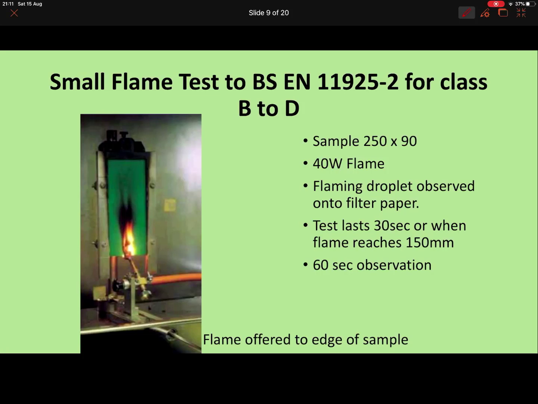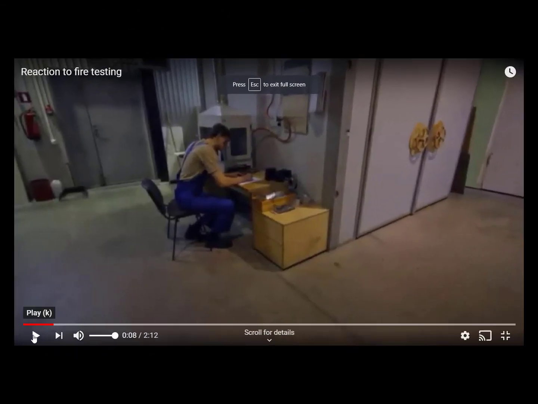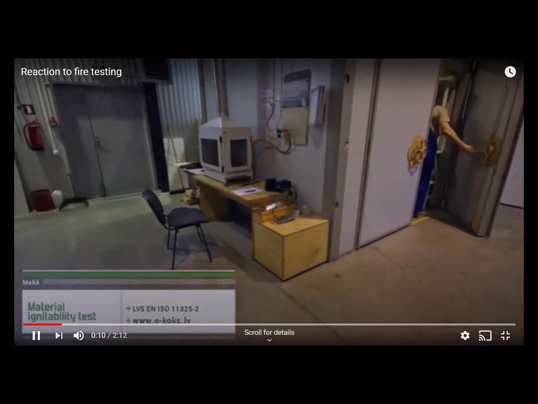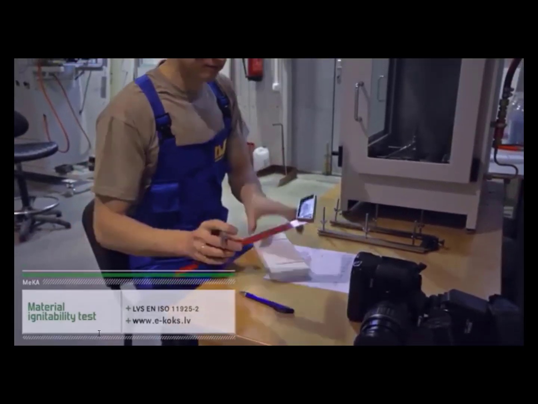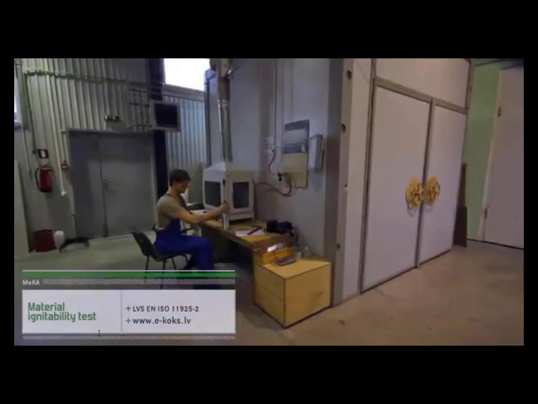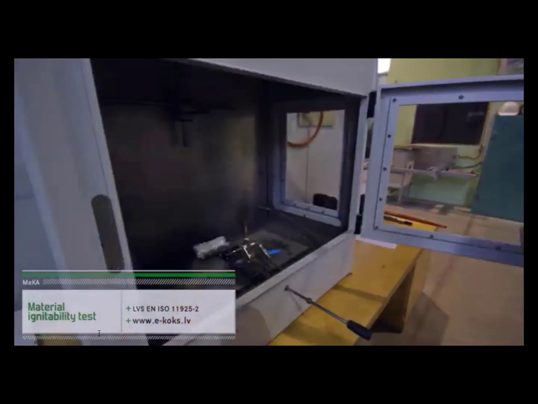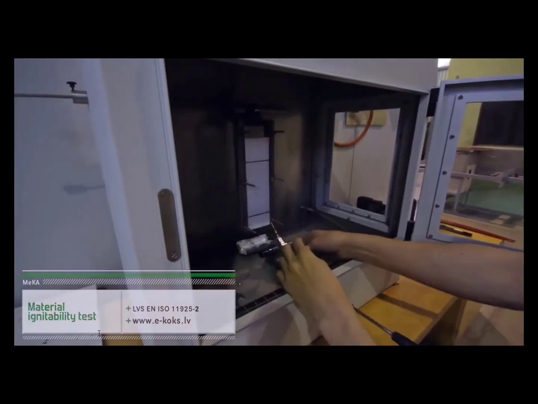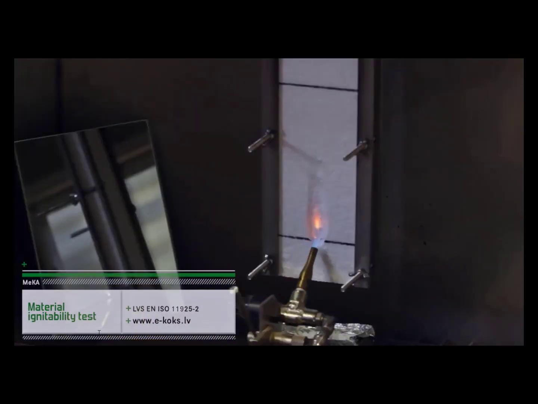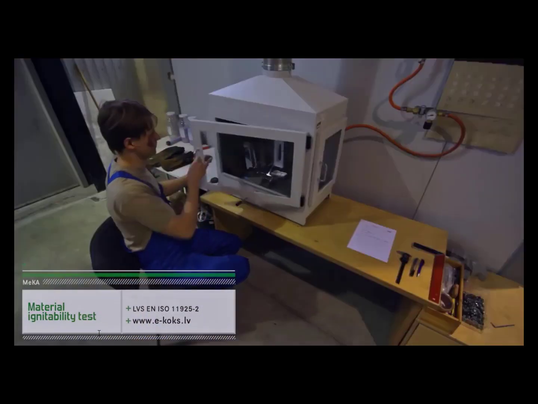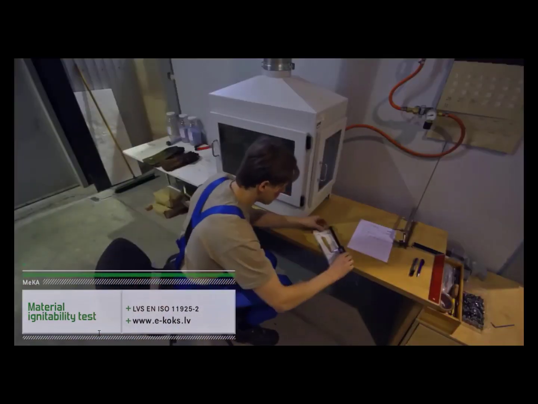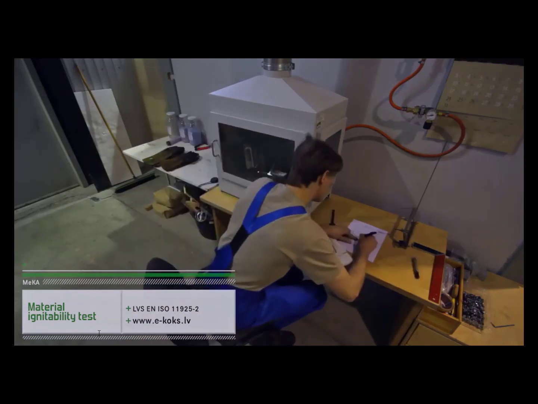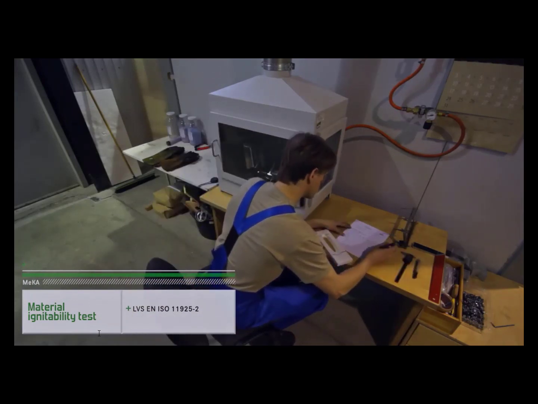And we can now show you a quick sped-up version. This is the small flame test. He goes into his cupboard, gets his sample, measures it out, cuts it, and puts it into the steel rig. The steel rig is then placed into the apparatus. The flame is identified to the line. It's in there for 30 seconds of observation. He takes the sample out, measures it, and writes up his report. And that is more or less it.